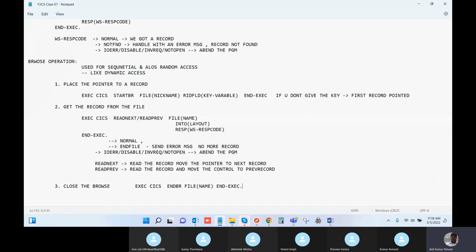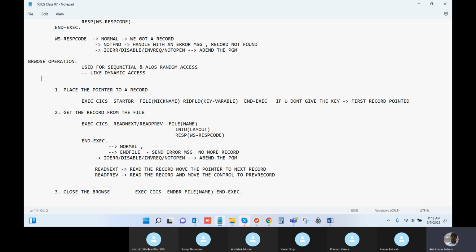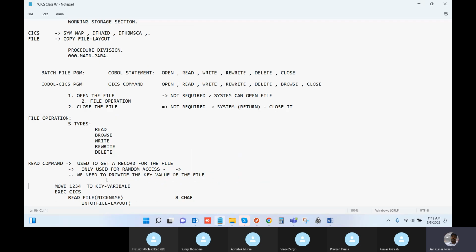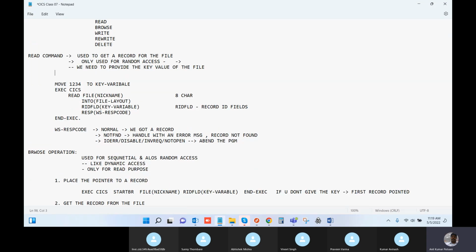When you want to do a browse operation, generally these are used for inquiry screens. The browse operation has a drawback here. I mean, they are restricted only for read purpose. Using random read, I can get a record. Using these browse commands also, I can get a record. The primary difference is the read command. When you get the data through a read command, you can use it for update also. We can update the record also. That is the difference here.